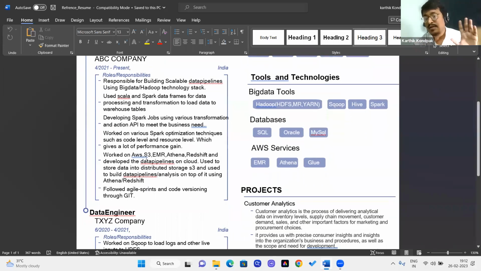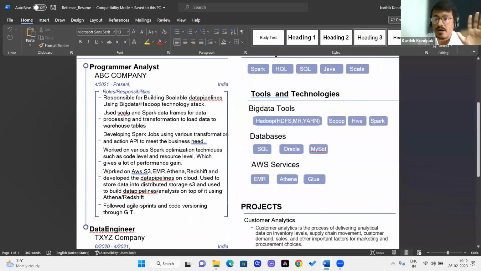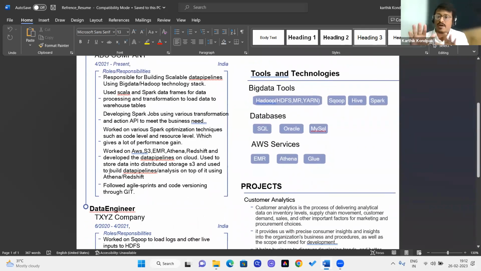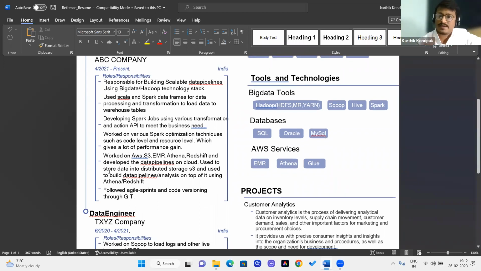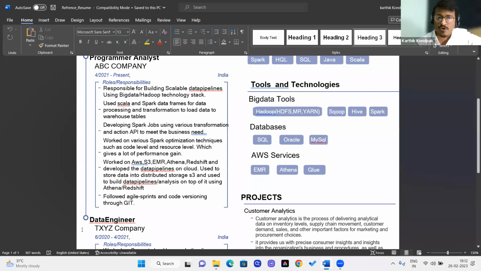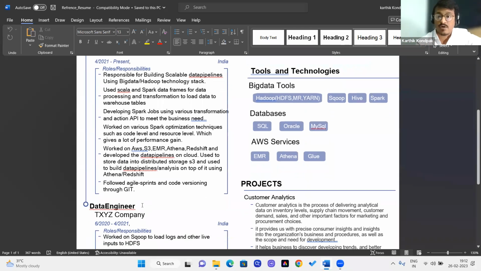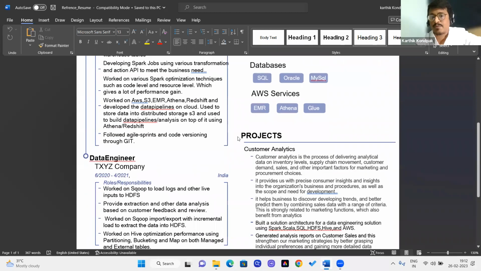Here I said that you have worked on some project. Consider it as customer analytics. Now, same project, guys, same project. Here you have mentioned everything in a technical way. Next, what you have to do? You just create a project section here.